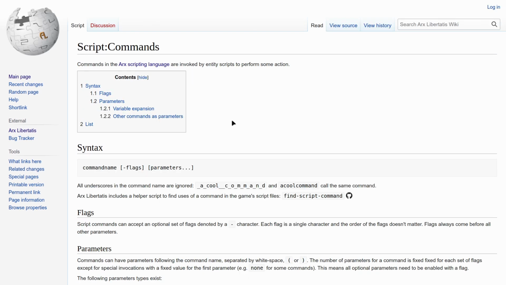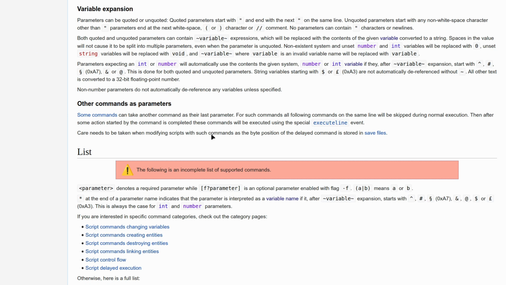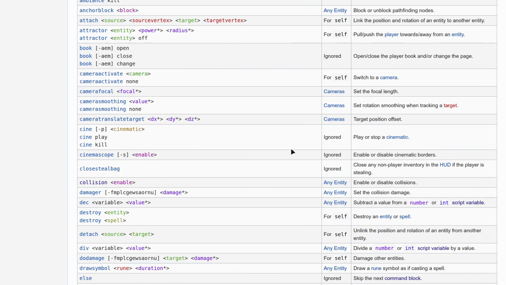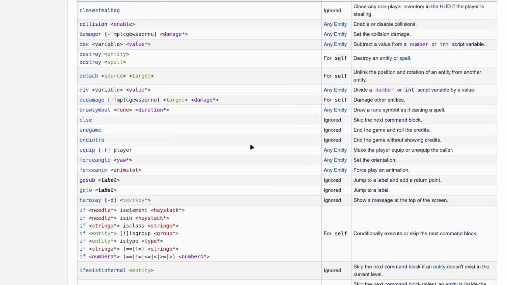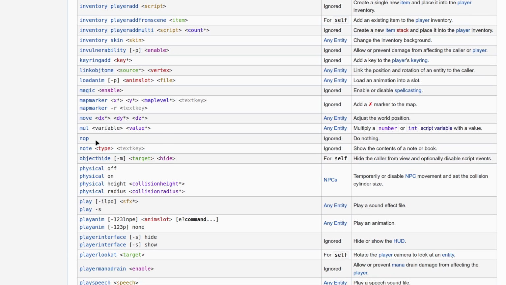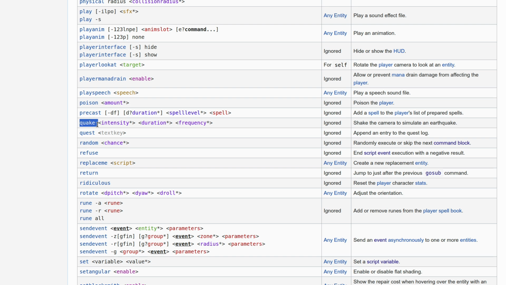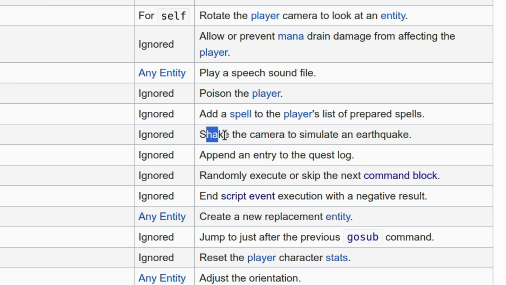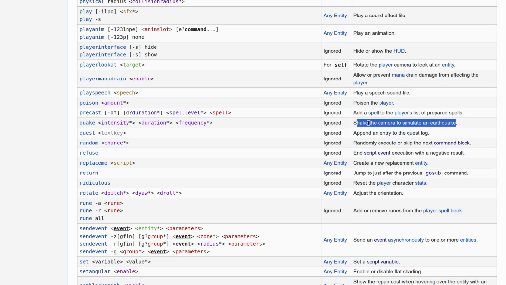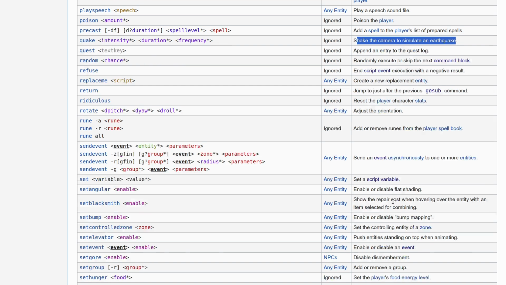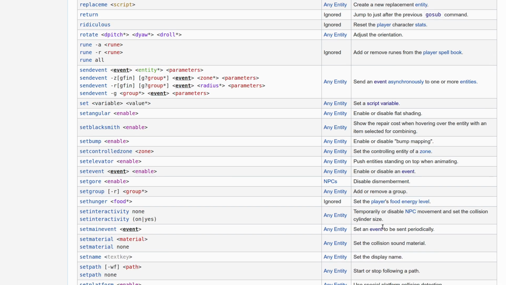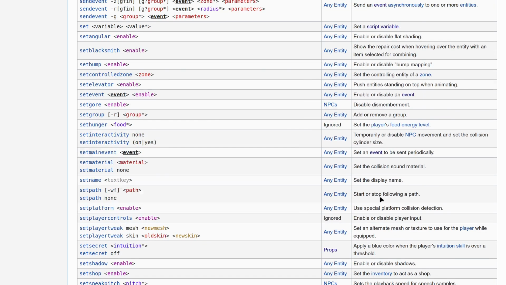And we have commands, and if you go down here to the list section, then you will see all the commands here, which is very useful because these are the same things that you can type into your console while you are in game. And we have interesting stuff like nope, which does exactly nothing. And also we have Quake here, and don't worry, this does not launch the game Quake in Arx Fatalis, but rather shakes the camera to simulate an earthquake. So just take a look at all of the things that are available here and written here in the third column of this table, and just see what the corresponding command to it is here.